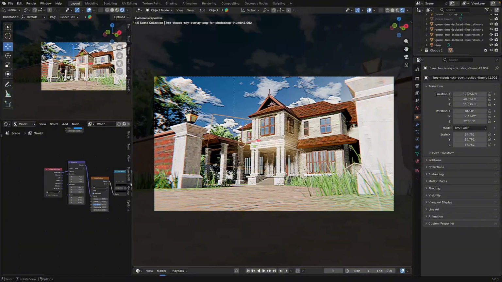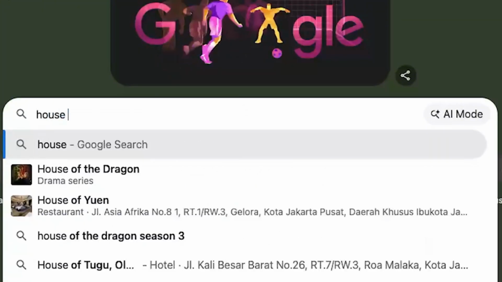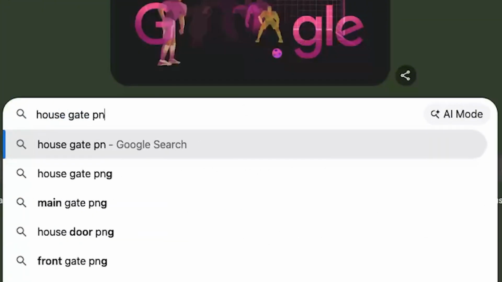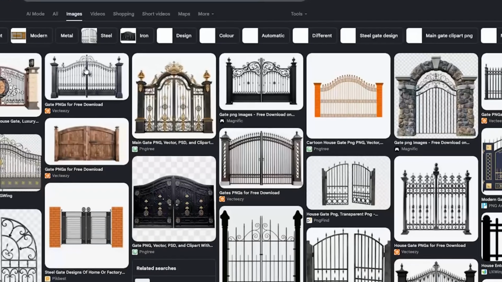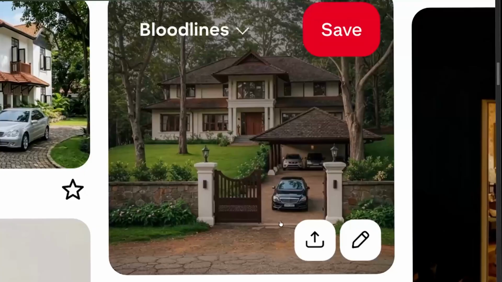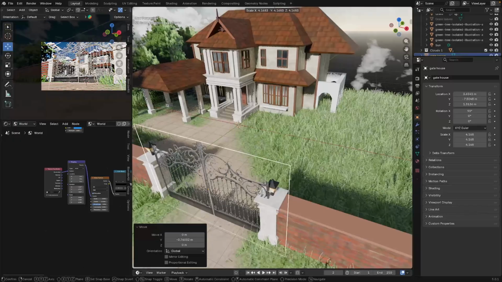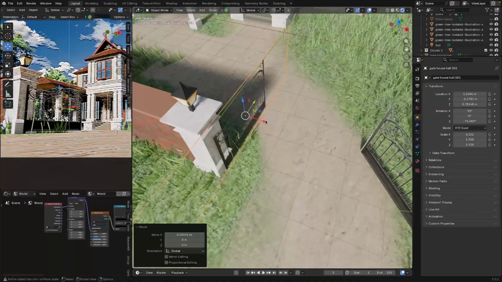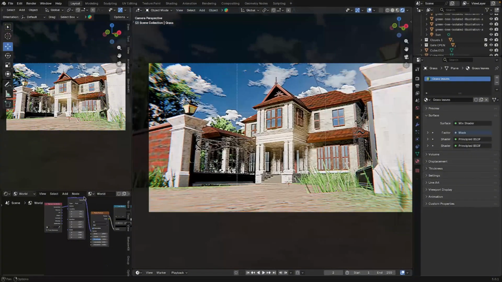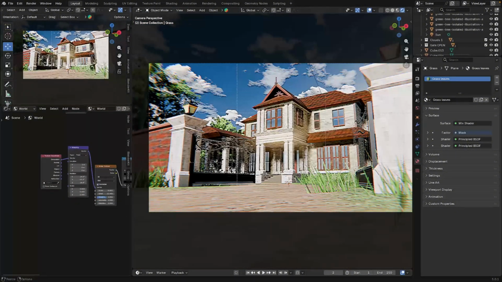Should I just use like a 2D PNG image of like a gate? House gate PNG. Yeah, like, ooh. I kind of just want to do this. Like, this one's pretty simple. So now the journey continues. I added the PNG gate that I was talking about just to make my life way more easier so that I don't have to model anything again.